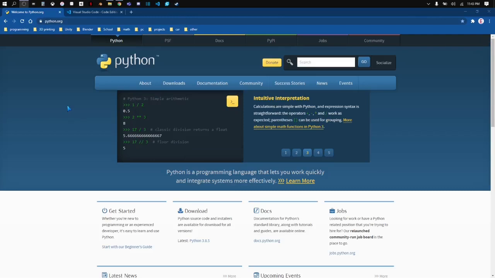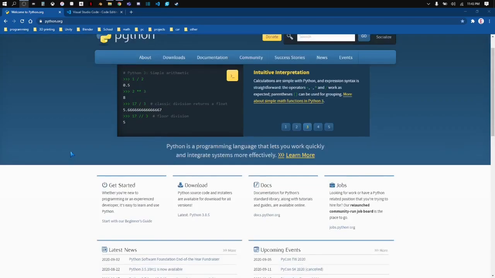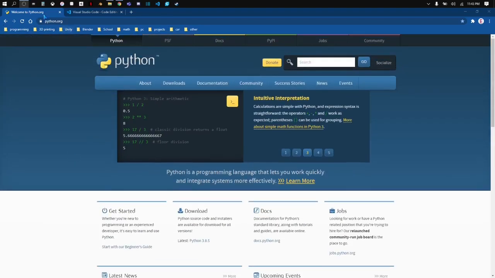Python is an open source programming language, and it's super simple. It's almost like basic English, and it's super powerful. So this is the website, python.org. I'm going to have the website info in the description.